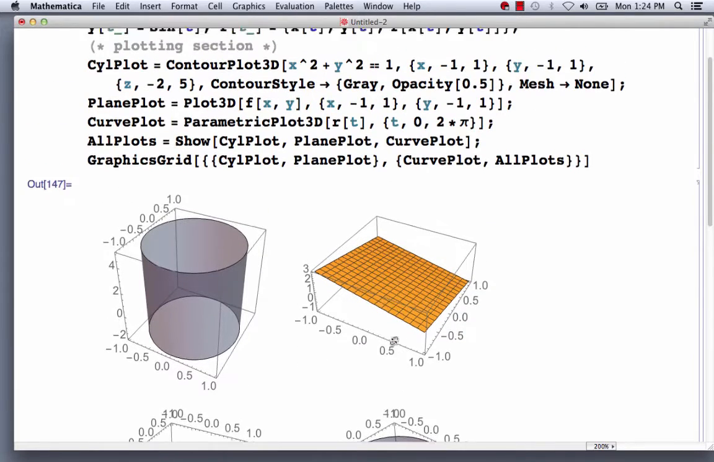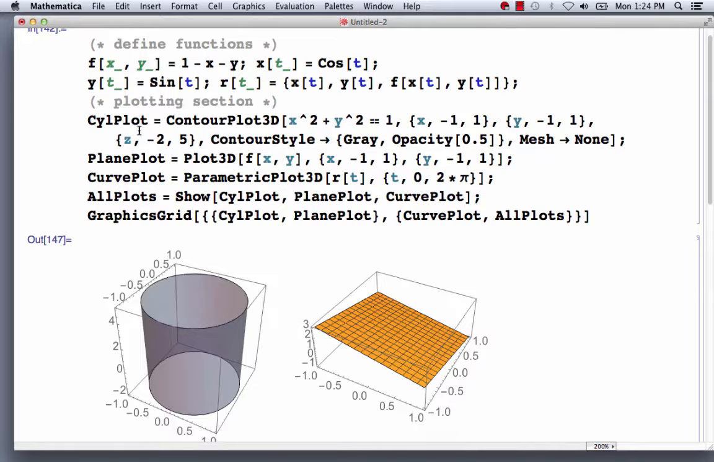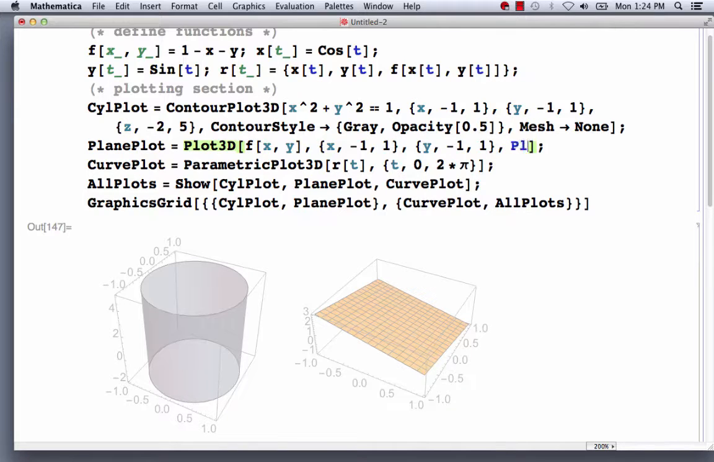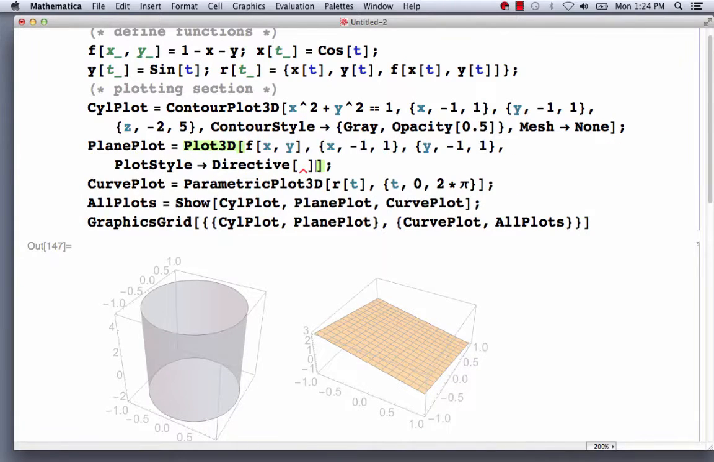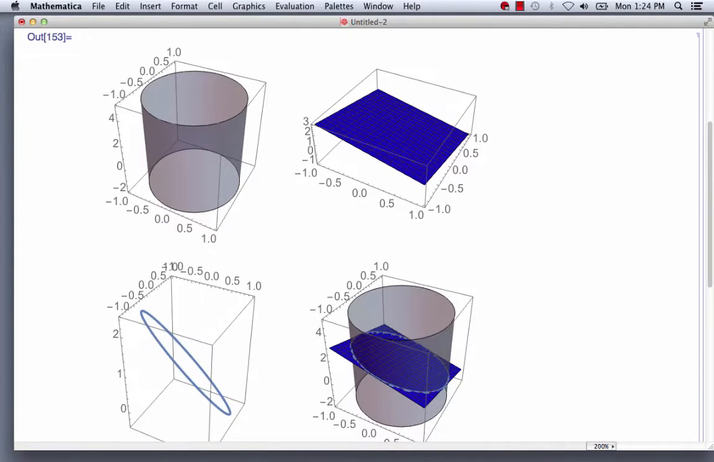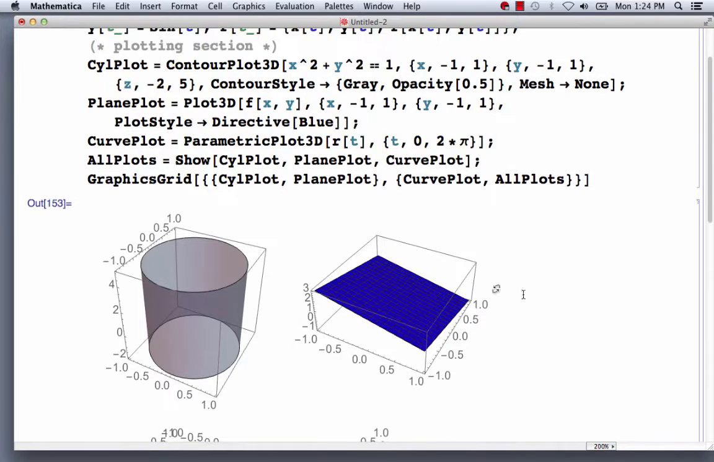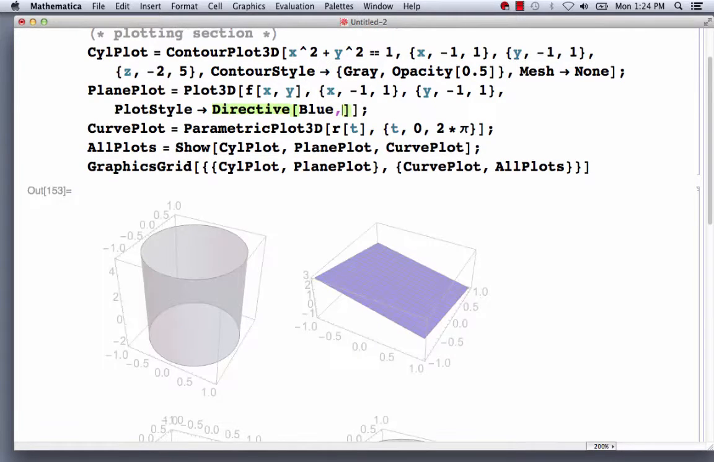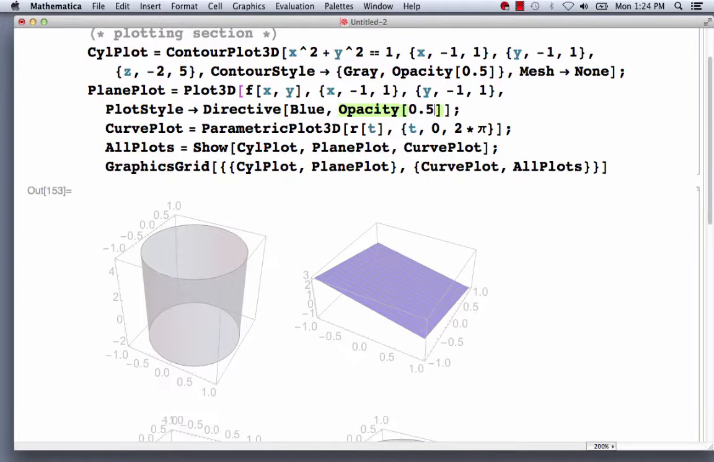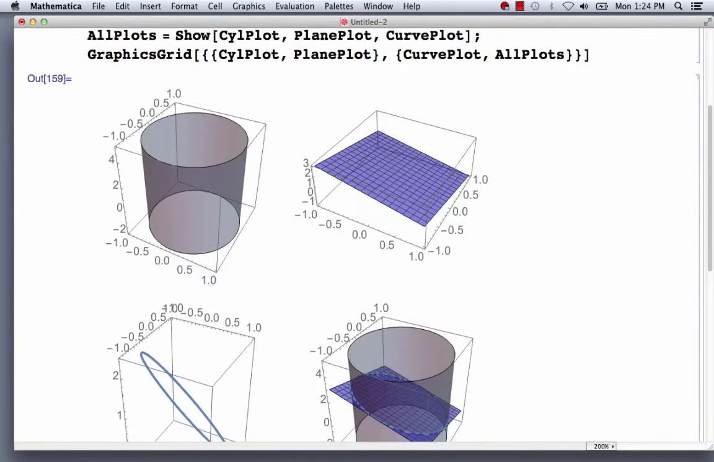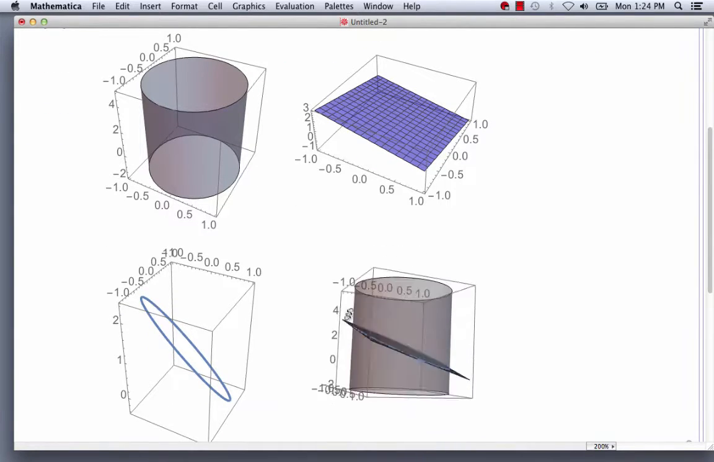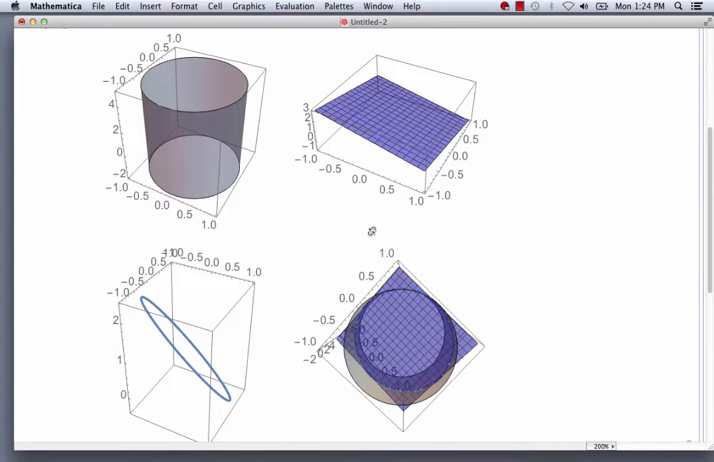Now let's see what some of the other options are. On Plot 3D, you can change the plot style by doing PlotStyle. Okay, and here you need to do a Directive. This is just syntax. Let's change this to blue. So you can change the surface to blue. Okay. You could change it to red or purple or orange. And let's put inside of here, you can say Opacity 0.5. So let's make it a little bit more transparent. And there you go. Now you've got a plane that we can see through a little bit also.